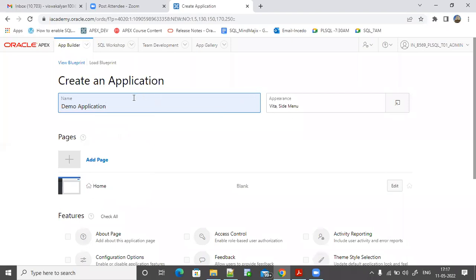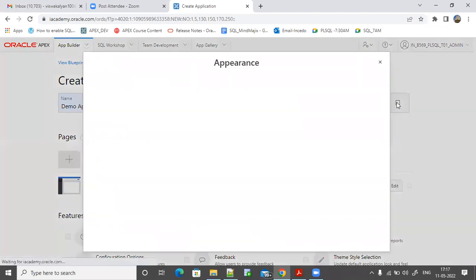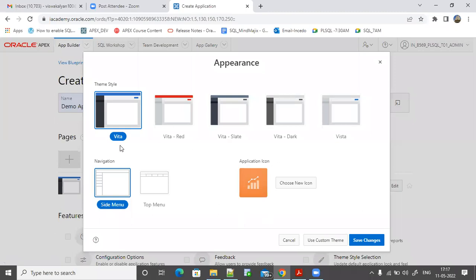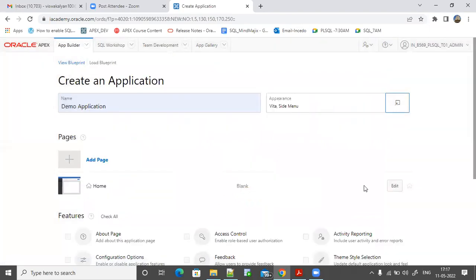After giving the application name, you have to select your theme style here. We have this many theme styles. I'll be selecting theme style one, and the navigation menu is the left navigation menu, and then I'm going to save my changes. So I'm done with my theme style selection.